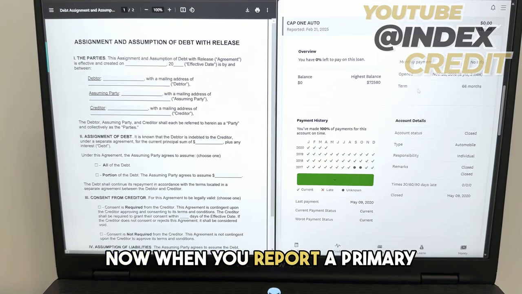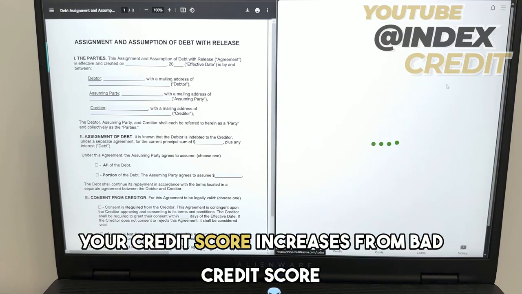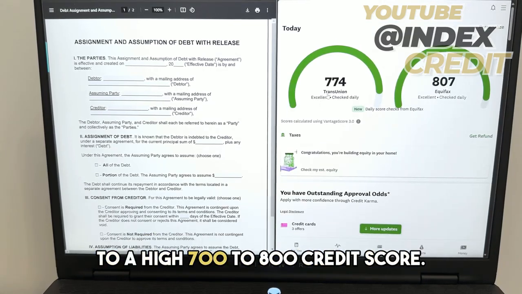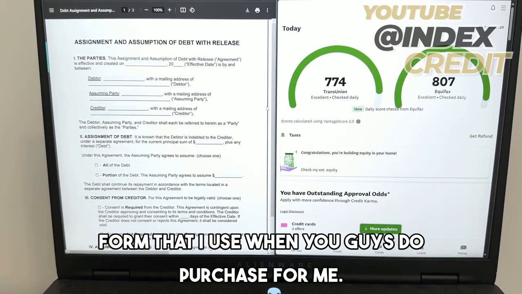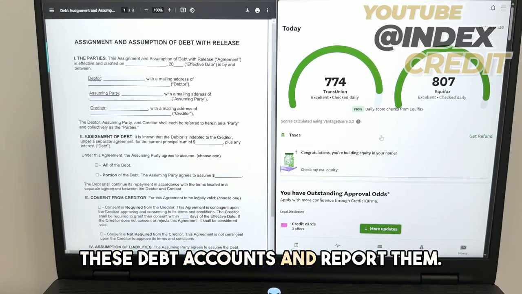Now, when you report a primary trade line like this, here's what happens. Your credit score increases from a bad credit score to a high 700 to 800 credit score. Now, what I do is buy debt accounts, and this is the form that I use when you guys do purchase from me. I have documentation needed to reassign these debt accounts and report them.